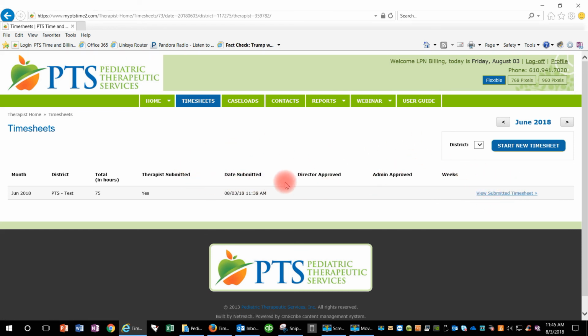If I ever wanted to go in to just look at the timesheet, because I can't do anything else to it once it's submitted, I would go to the month I'm looking for, make sure it's the district I'm looking for, click view submitted timesheet, and again it would open up. I could see the entire timesheet.